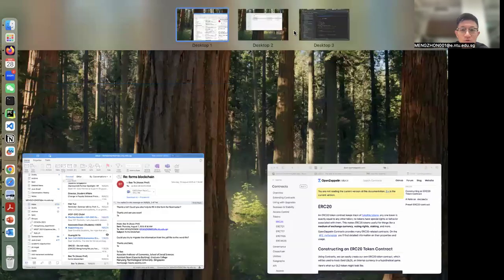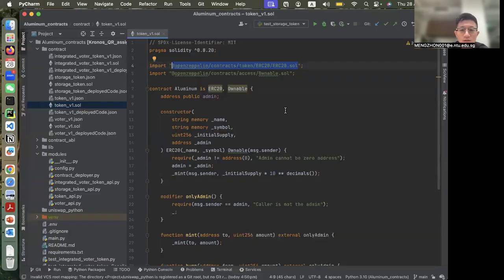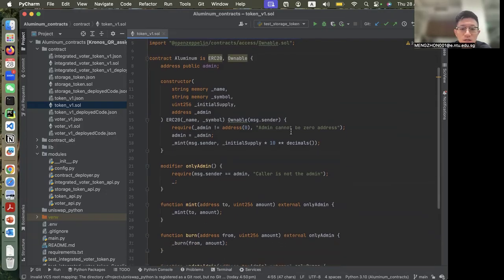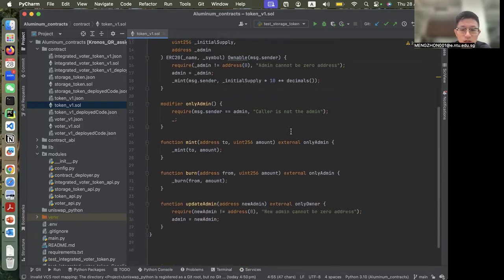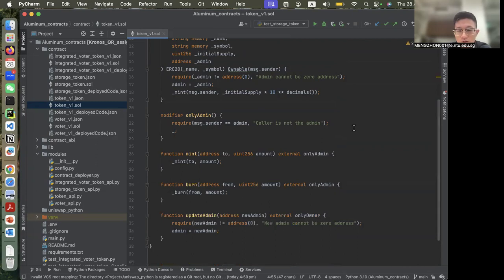If you want to write a smart contract based on the ERC20 standard, you need to first import it. And here we use this directory to import, and I will explain later how to deal with this when we compile this smart contract. Okay, and inside this smart contract, I add some additional functions.